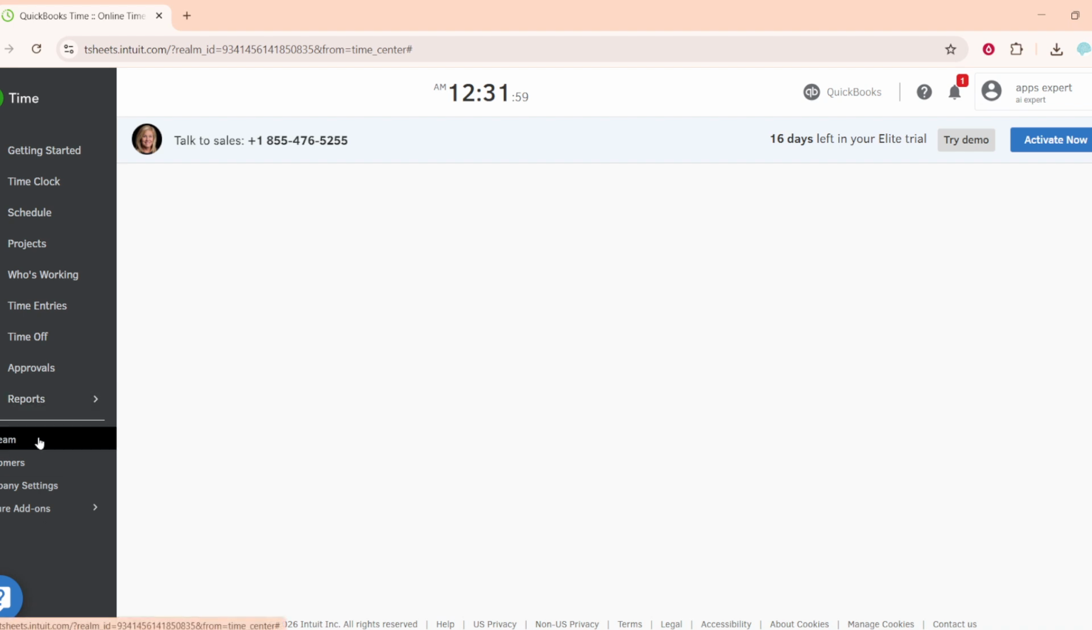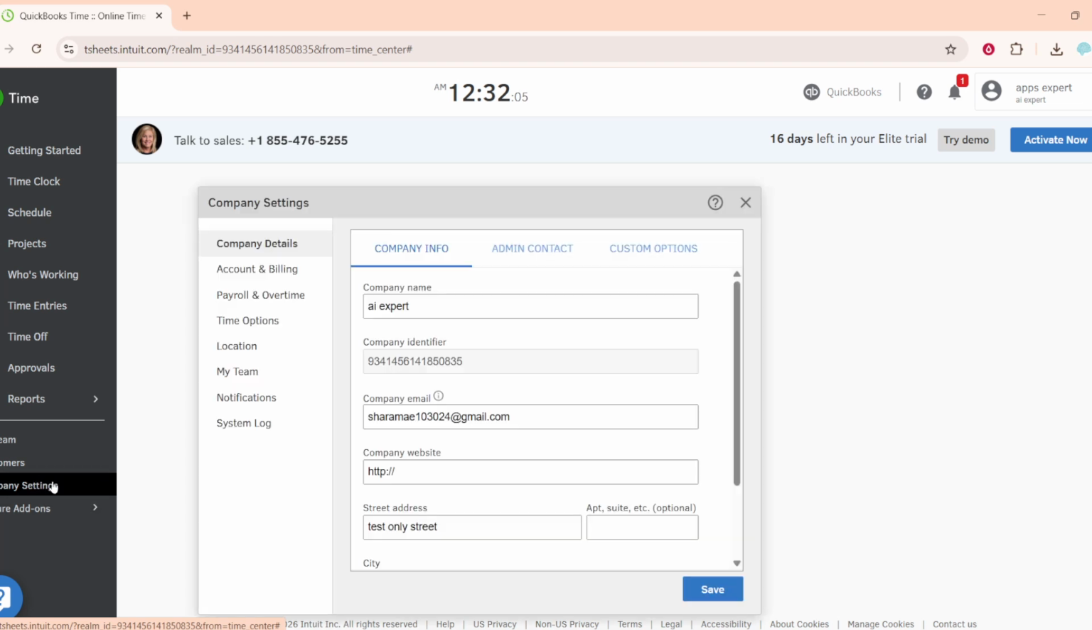Start by logging in to your QuickBooks Time account on your laptop. Once you're in, look to the left navigation menu and click Company Settings. This is where all account-wide preferences live. Scroll down until you find the Location section. This is the control center for how QuickBooks Time handles location data.